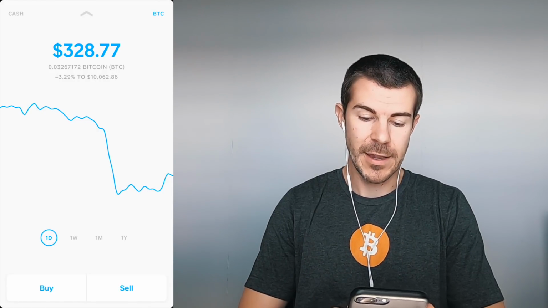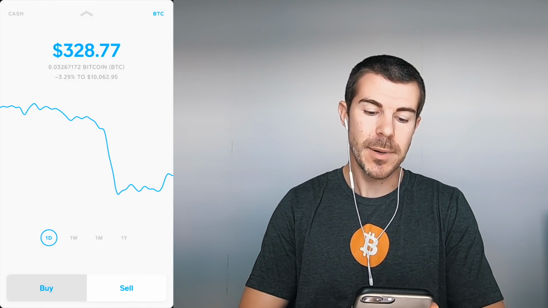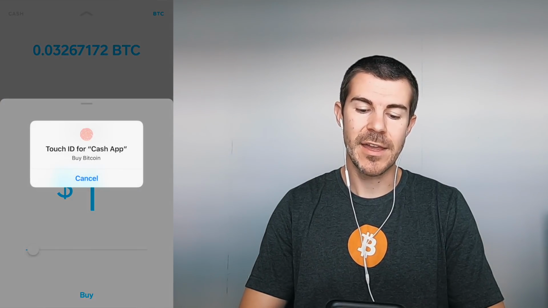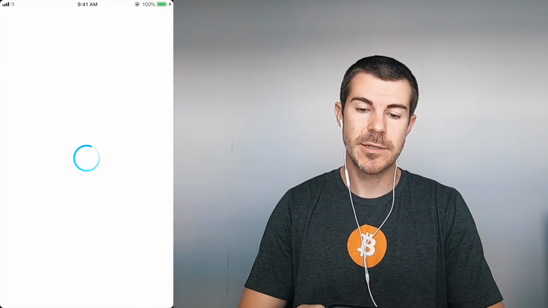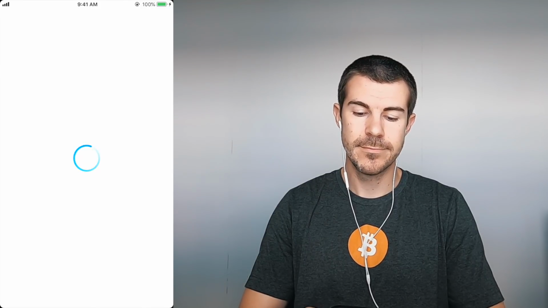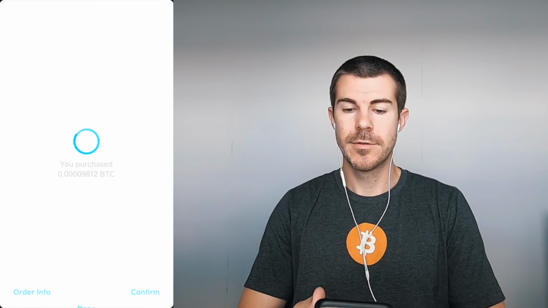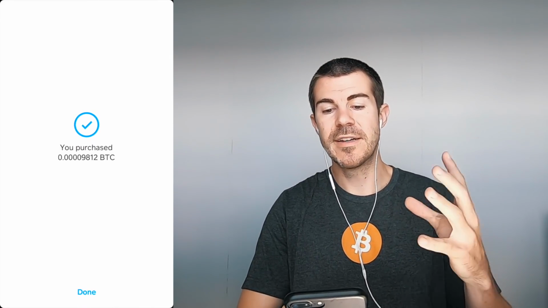So let's go ahead and buy today's Bitcoin by hitting buy in the bottom left corner. Moving that slider to $1, hit buy again. Scan my fingerprint. And confirm. So there you go, we've bought today's Bitcoin.